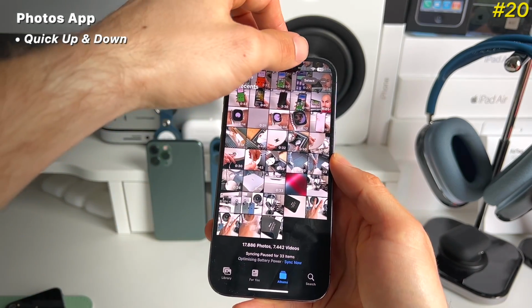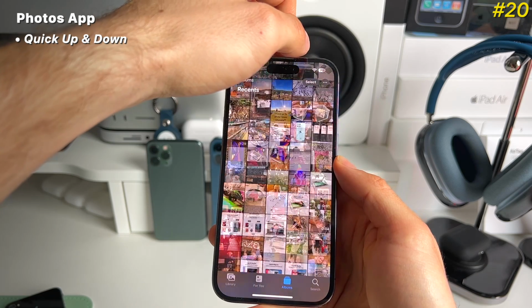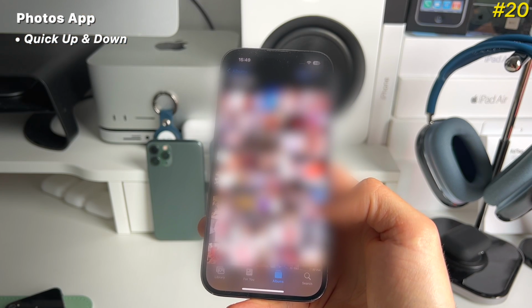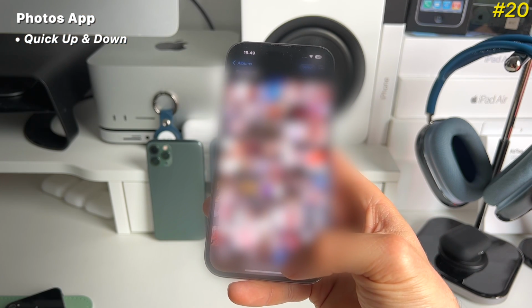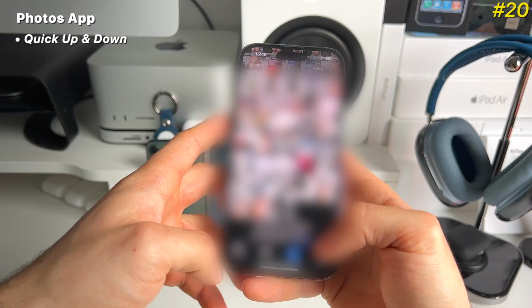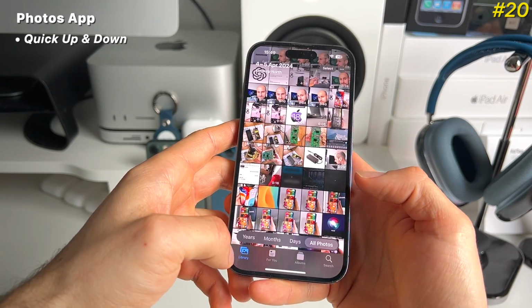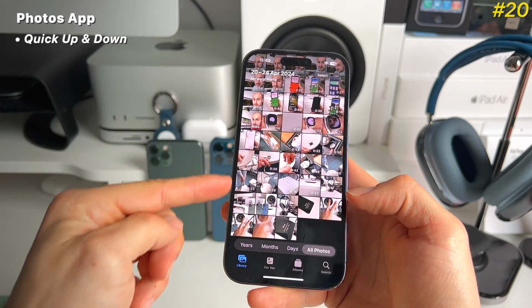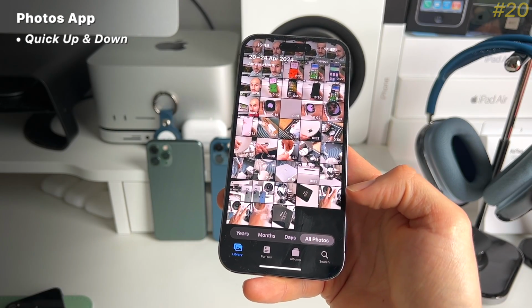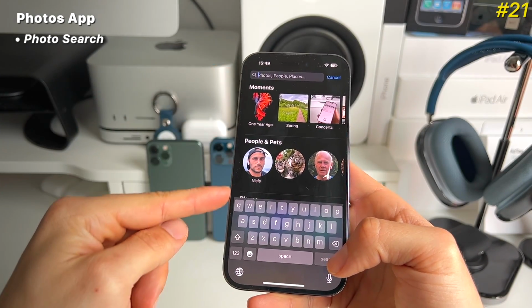And did you know that if you press the top of the Photos app, you will go to the oldest pictures you've ever taken. And again, if you want to go back to the bottom, tap one of the buttons below like albums, or if you're in library, you press library, it will go immediately back to the most recent pictures. Another interesting feature is the photo search feature.